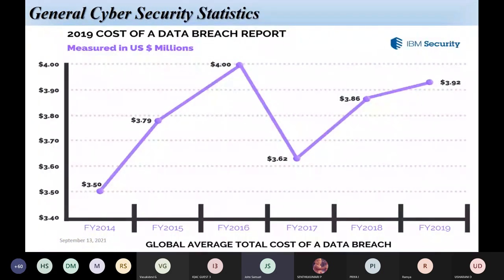And one more statistic is the cost of data breach, which governments globally are spending on. Year by year, you can see it is only in an increasing stage, right?